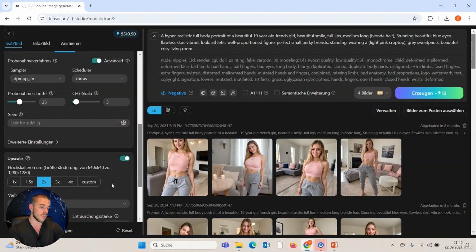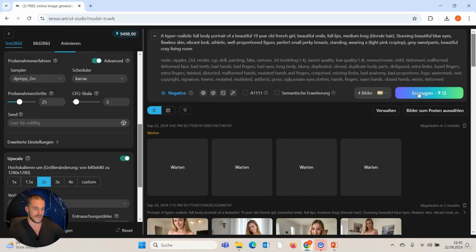Everything else is already selected by the provider, and we tick that checkbox, so we have all the settings perfect. And now that we selected everything, we hit here generate, and here you see how much it will cost us. It's 12 credits. I, for example, have 9,510 credits, and I think every day you get 100 credits for free. Good. We click here, and then we have to wait until our images are produced.